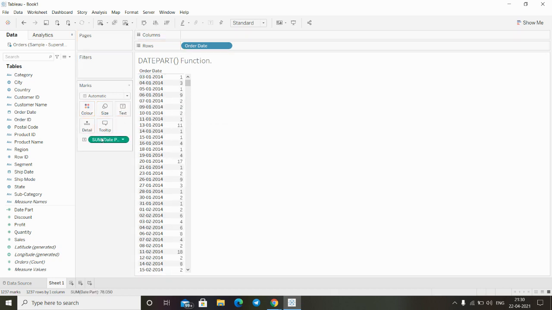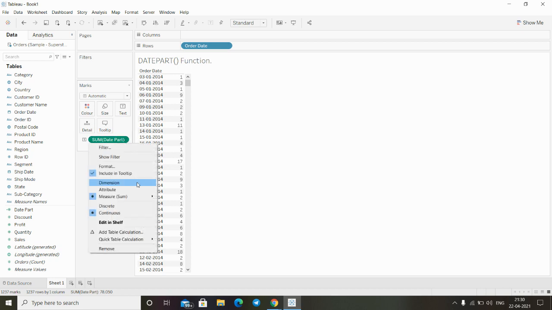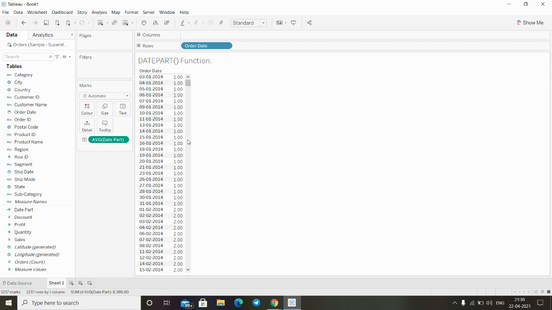As you can see on the marks card, our date part field shows as a sum. So I'll click on the drop down, go to measures, and select average. Now we can see on our table it shows the integer, which is actually the month.